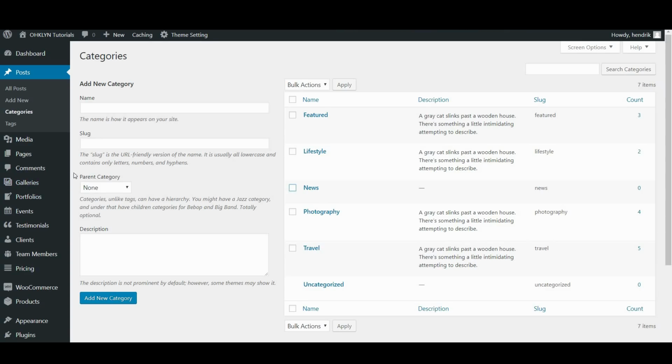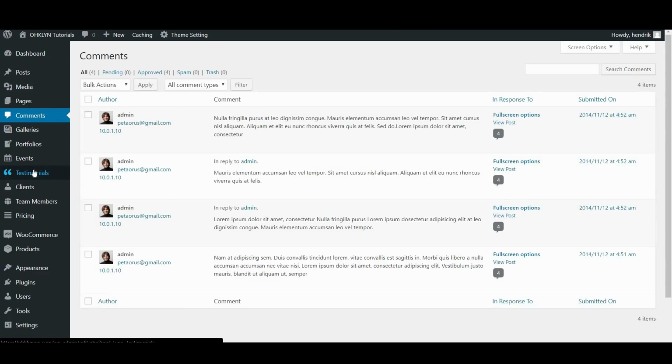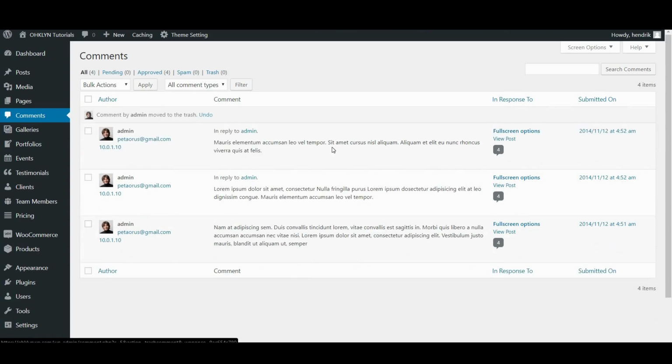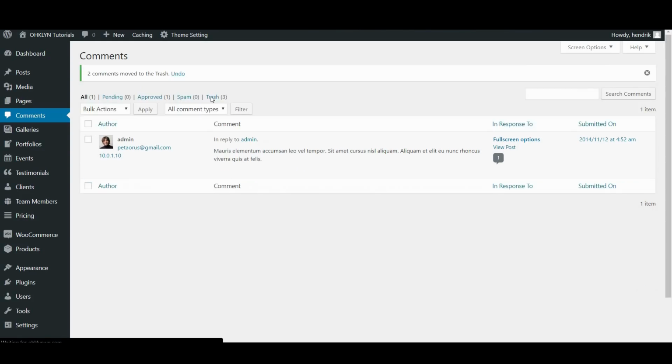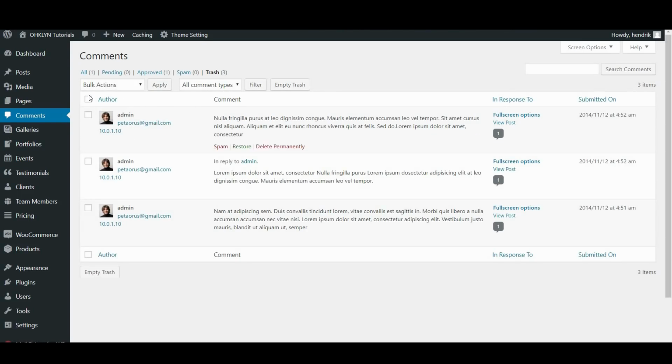Next, we'll delete any of the comments that were imported with the content. To do this, choose Comments from the admin menu. Then, select the comments you want to remove. Select Move to Trash. Once again, to permanently delete these comments, go to the Trash folder and permanently delete them there.